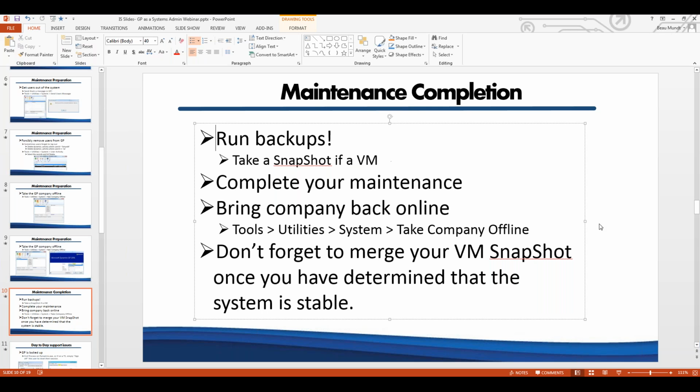Take a snapshot if it's a virtual machine. Get your maintenance done at that point. So get your Windows updates installed. Get your software service packs, GP upgrade, whatever it is that you're doing. Get that part done. When everything's done and happy, go ahead and bring your company back online. So like I showed you, the tools, utilities, system, and then take company offline. And now you select your company and bring it back online. And users can get back in once your maintenance is complete.